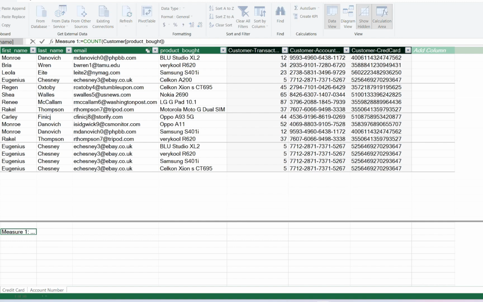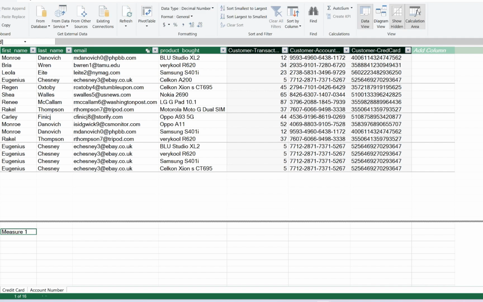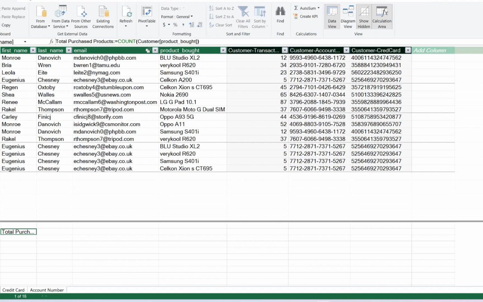So suppose Measure 1 is not a convenient name. What I'll do is name it Total Purchased Products. So I have created one measure, named Total Purchase Products, and it will be useful going forward, as we might use it in the pivot charts to create KPIs and all.